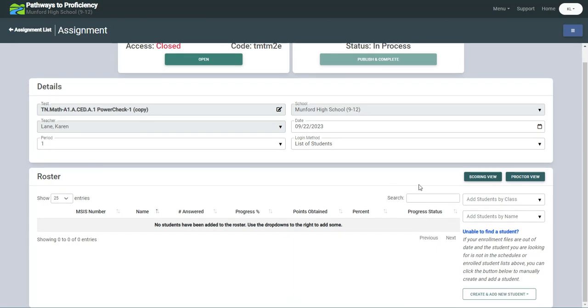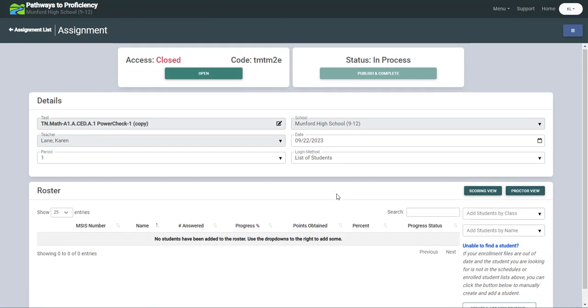Scoring view, what it is when they're taking the assignment, down in here, it'll tell you how many they've answered, what percentage they've completed, the points so far. Proctor view is basically the same information, so there's no need to do that. Just leave it where it's at and you can see it, if you want to.